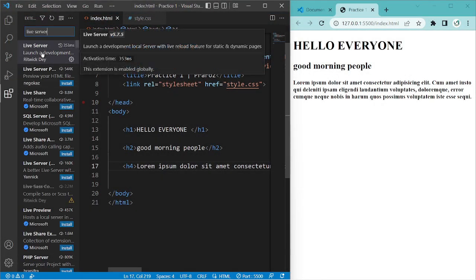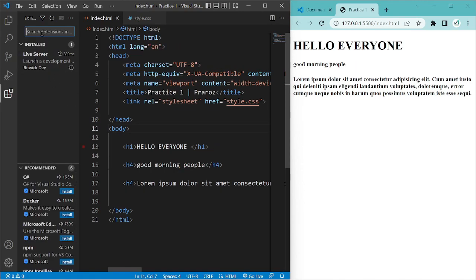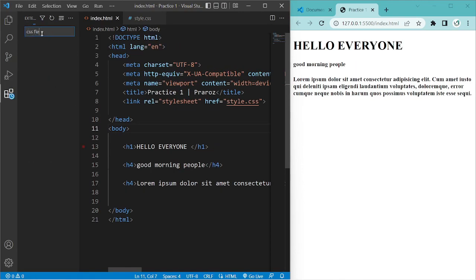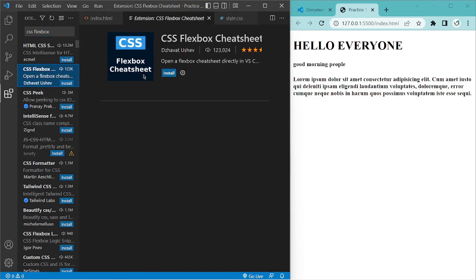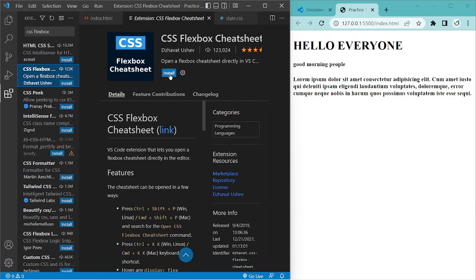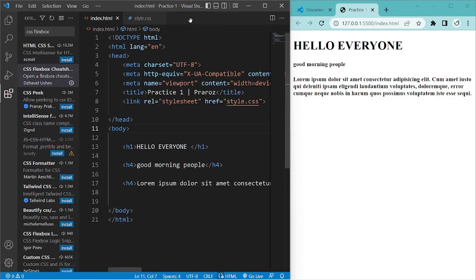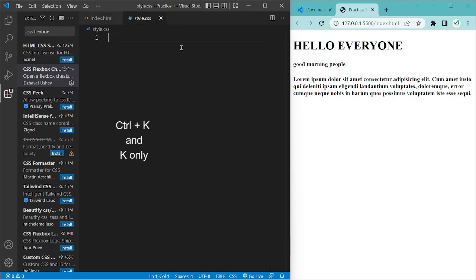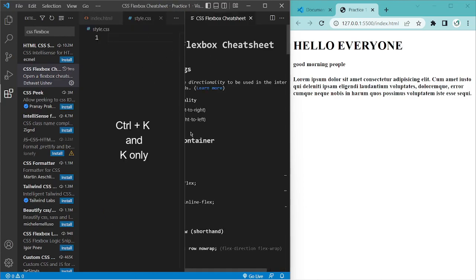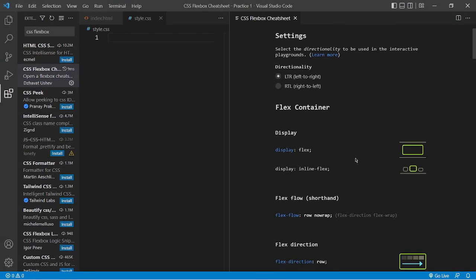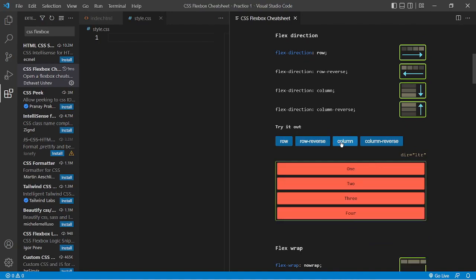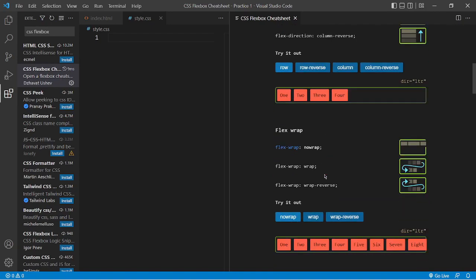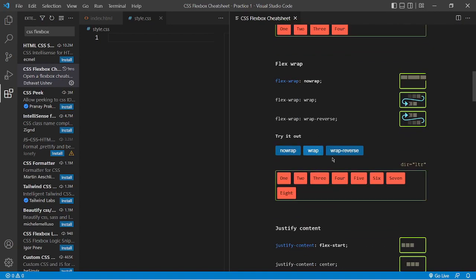So now we have our next extension, that is CSS Flexbox Cheat Sheet. This is for those who always forget, let's say, what flexbox property I need to use and what does what. To use this, just go to the style.css and press Ctrl K and then K. Here you can see all the flexbox properties. You can use all of these, and you can also know what does what, so you can try them out as well. Here's written everything.